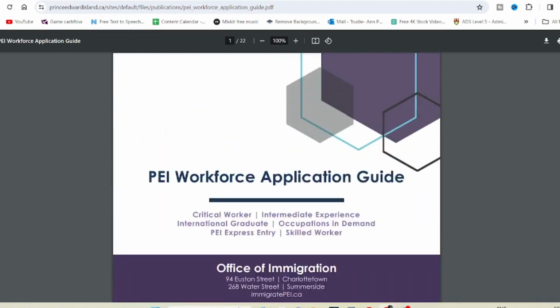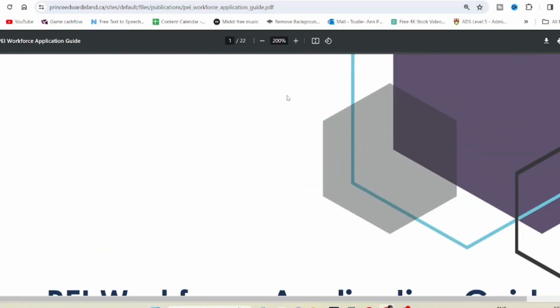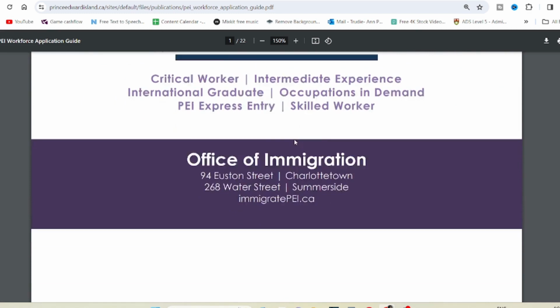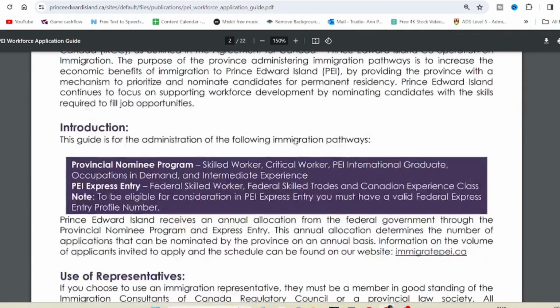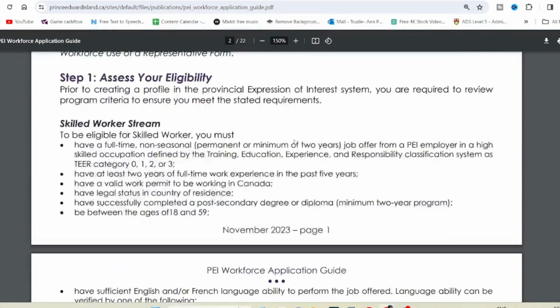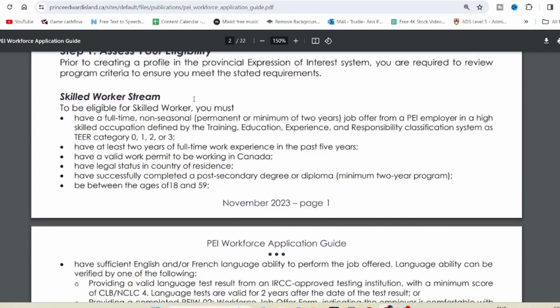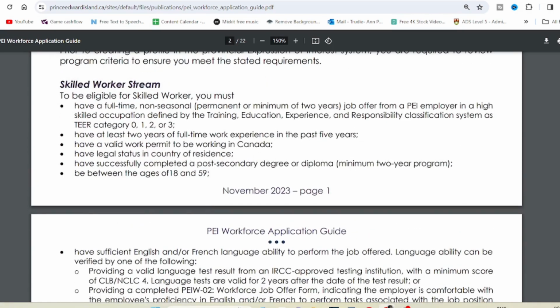Now let me show you what's on this page. Let me zoom it up for you. On this page, it has all the different nomination streams. You can go through and read all of this. Step one, assess your eligibility. So you have the Skilled Worker Stream, which is a stream where you can apply and get the provincial nomination, because this is just a step of provincial nomination. You have the provincial nomination steps, and then you have the step of actually getting permanent residency through IRCC, which is the federal portion, the Government of Canada.